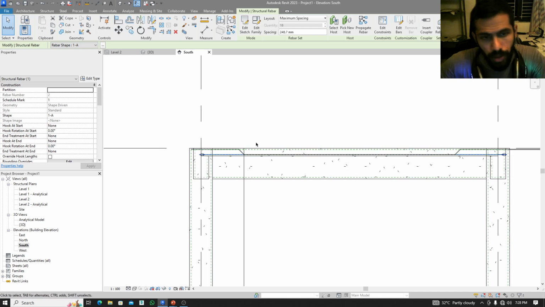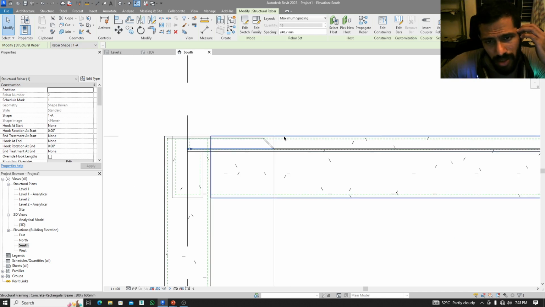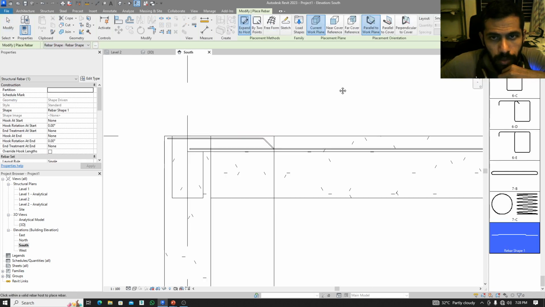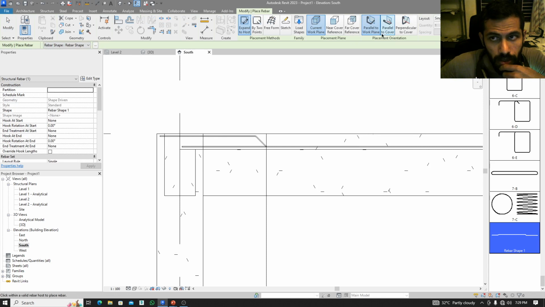The best way to provide it is in the south elevation itself. Rebar. The rebar goes maybe parallel to cover. That's it, and this is a new cover reference. If it doesn't work, do not worry, cut a section here. I don't think it will work.